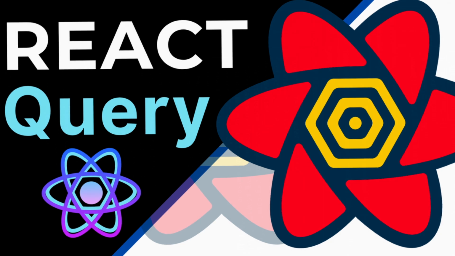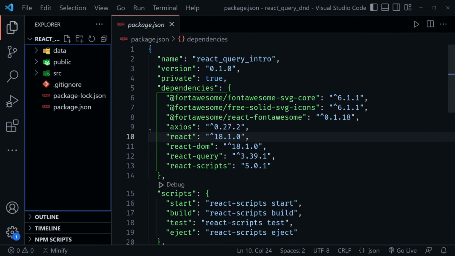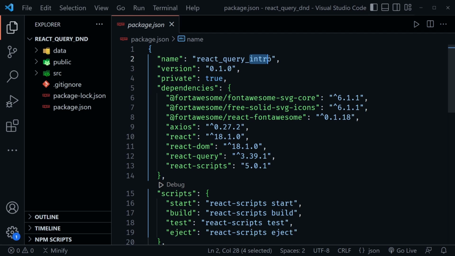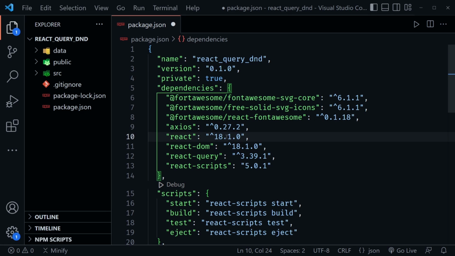Let's go to VS Code now, and I have our React Query intro folder open. You can see I've got the name here inside of the package.json that I'm looking at, and we see all of the dependencies. I'm going to change this name from React Query intro to React Query DnD, just for drag and drop. And from there, we need to update these dependencies. I created this React Query intro about 7 months ago. Notice it does have React 18, but it might be a couple of updates behind, and Axios has had a major update, and there are some other updates as well. So let's go ahead and handle that.